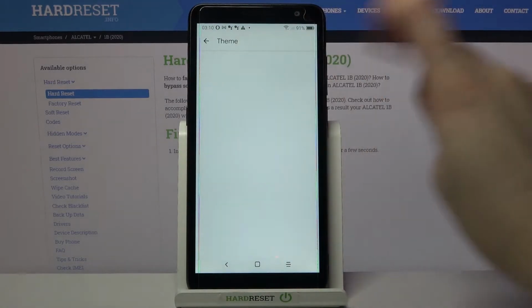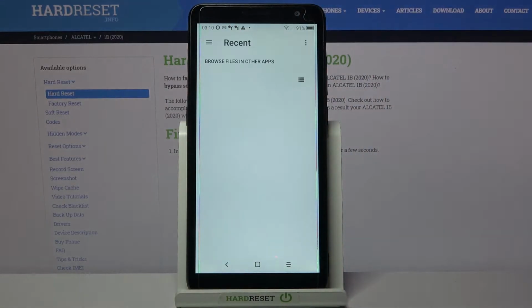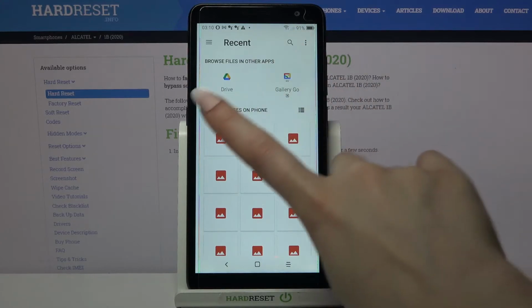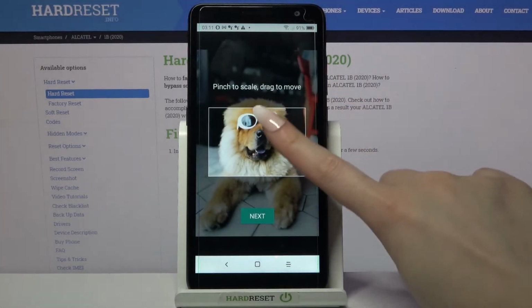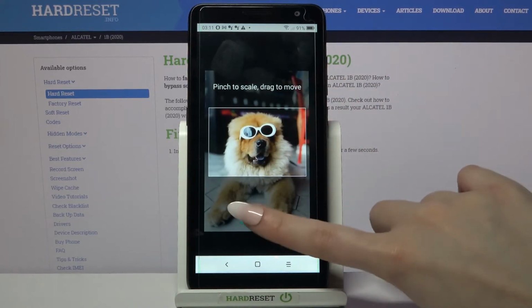Now you need to tap on Theme and click on this plus sign under My Themes. Then select a photo by clicking on the chosen one. I will go with that one. Pinch it to scale and drag it to move. When you're done, click Next.